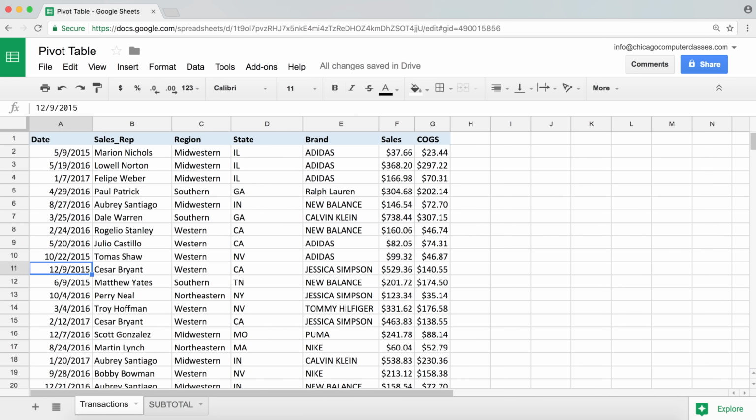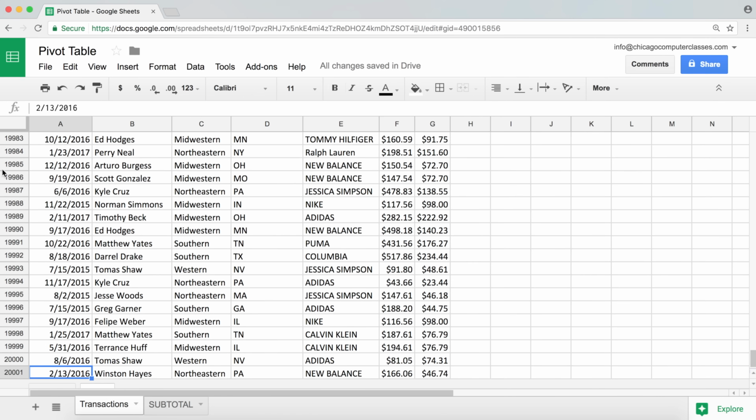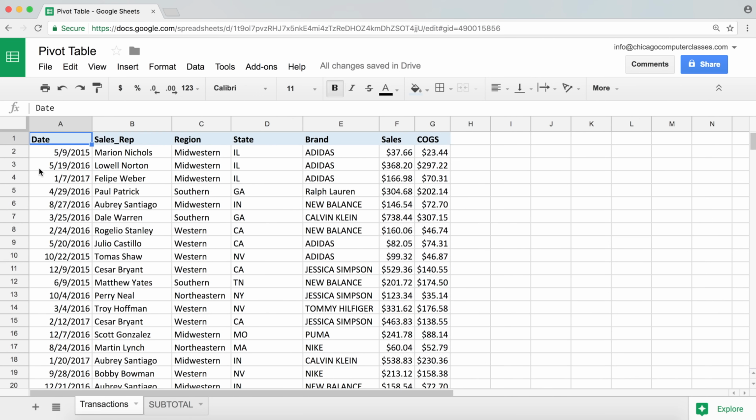If I press Control arrow key down right now, it'll jump all the way down. We'll see that we have 20,000 records. So it says row 20,001, and one is for the label on top. So we have 20,000 records.